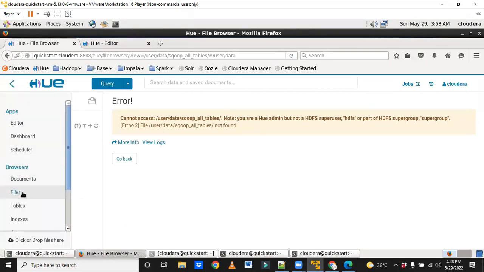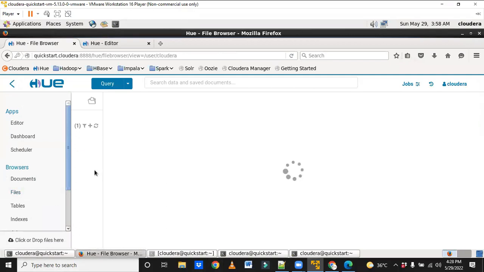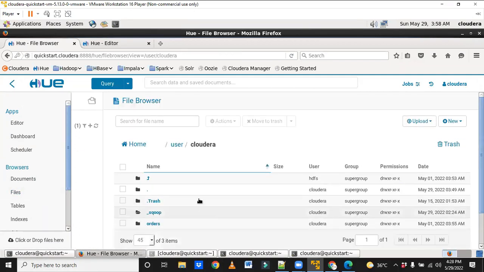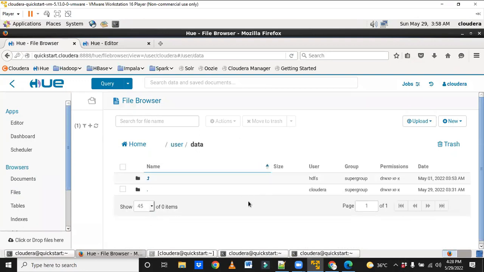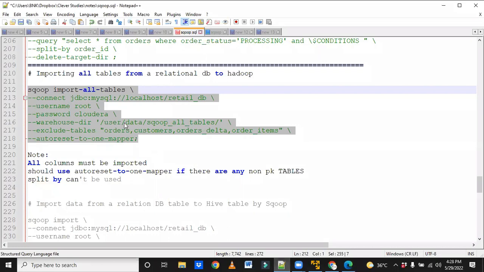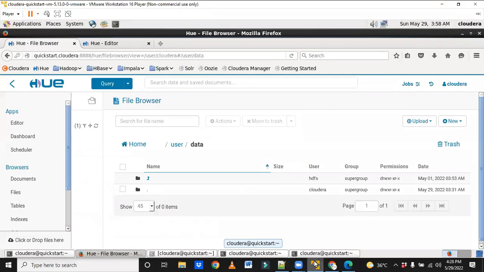Go to files. What is the user path, user data? Okay, here there is no table and no user data. Sqoop import-all-tables, right? They should be created. Okay, so it's not created yet.